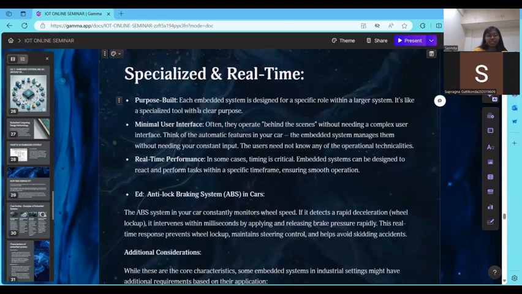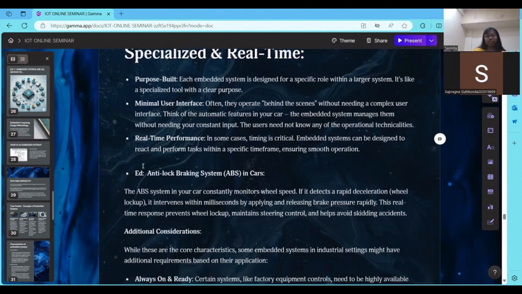And specialized and real time. They are so specialized for the purpose and they have minimal user interface because they generally operate behind the scenes, and the user need not even interact with the embedded systems because the user interacts with the embedding system. And the real time performance, the timing is critical actually.